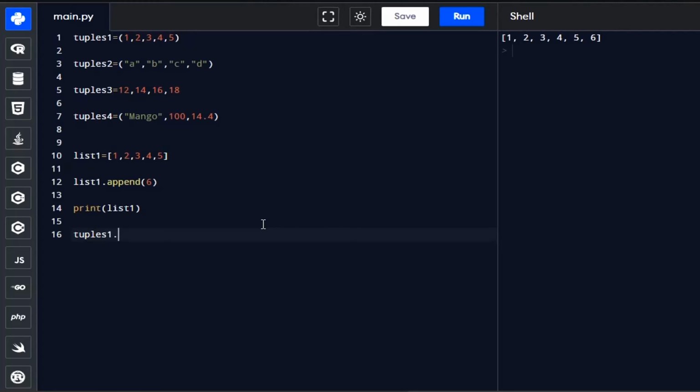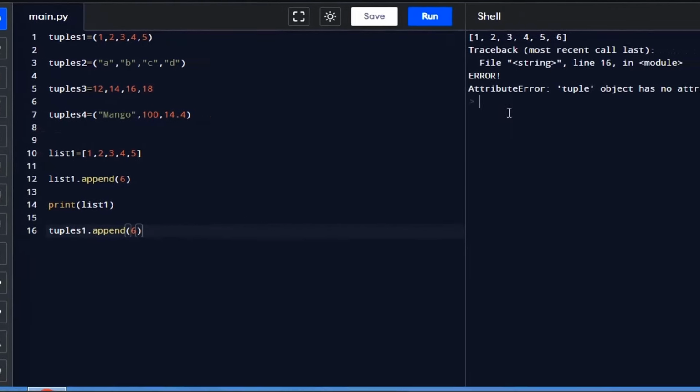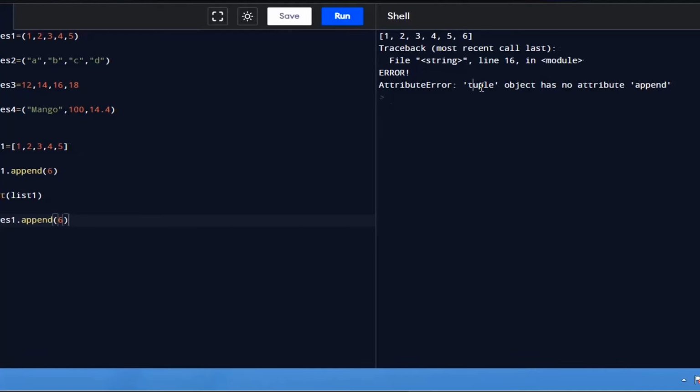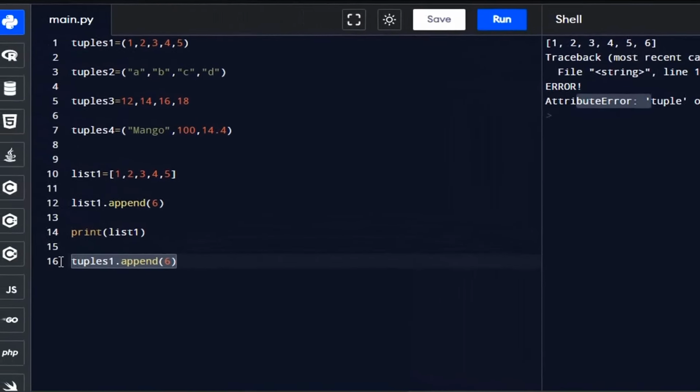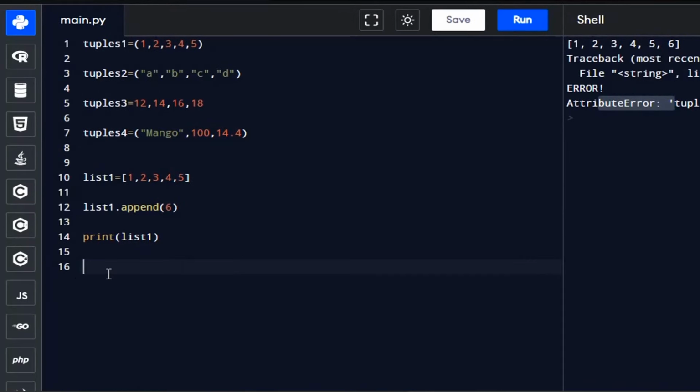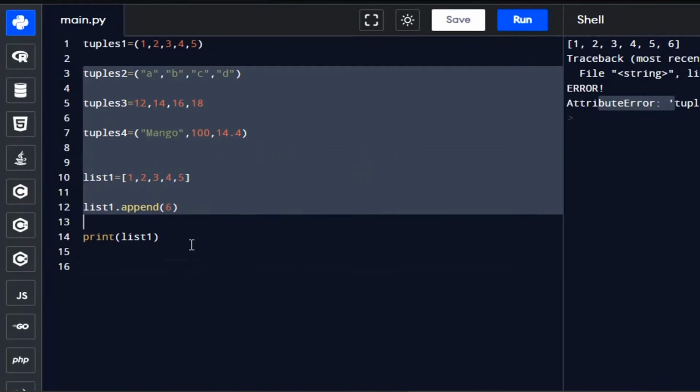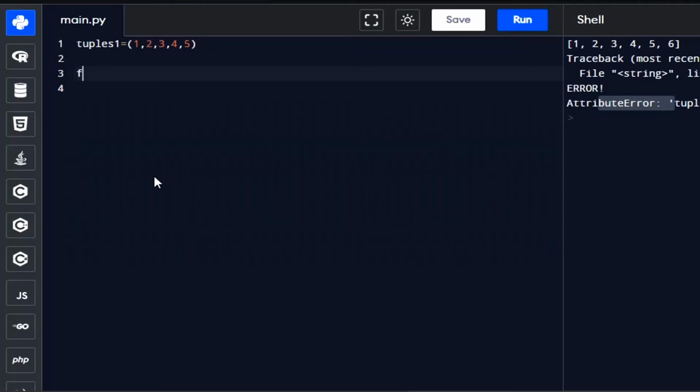But if we try to add a new item in the tuple, it returns an error that append can't be applied on tuples. We can also use a for loop to access all the items within the tuples.